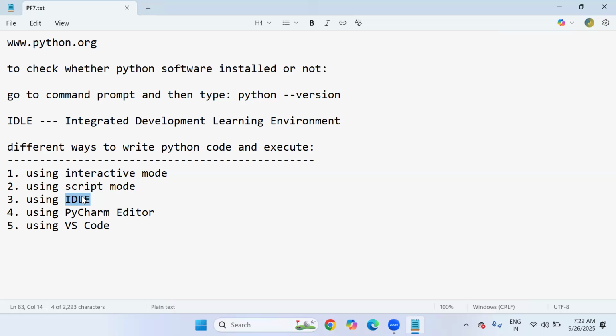So all options at one location. That is possible with option number 3 I'm showing, that is IDLE, the integrated development and learning environment. So using this software, we can directly open it, create a new file, save the file and run the file all together at one location. I'm showing IDLE now.